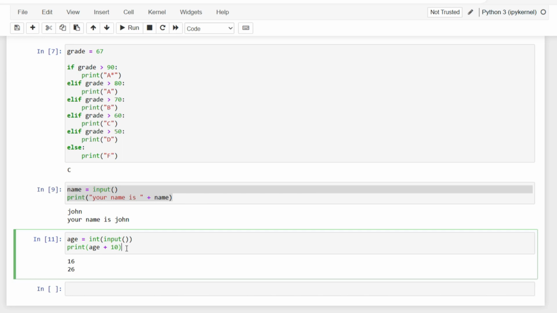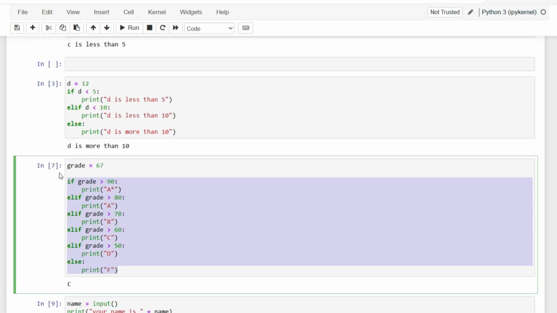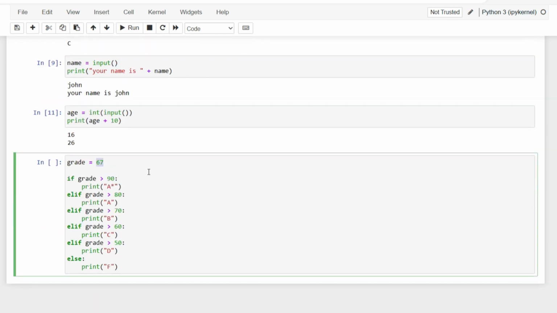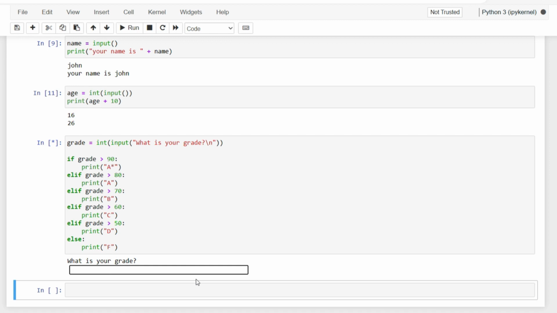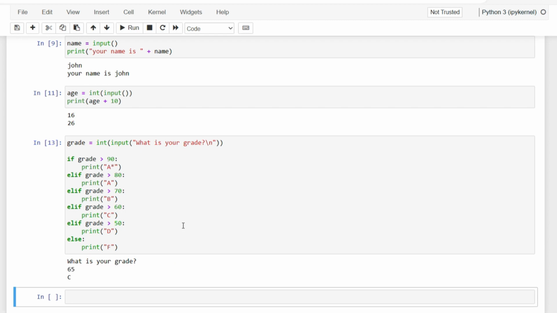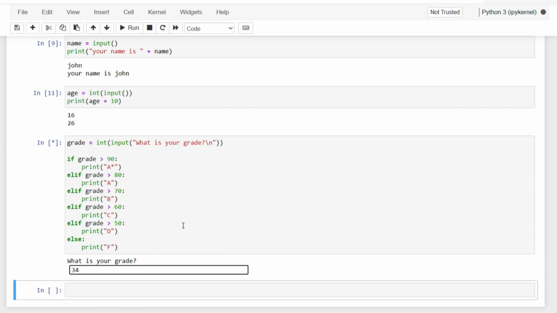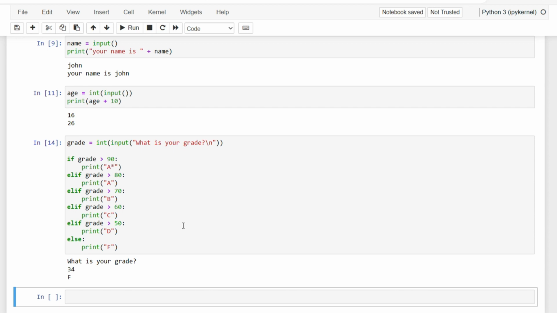Now we can improve our grade checking code. Instead of just assigning a value to grade, we can ask an input of what is your grade and int cast it. So the user can type a grade such as 87 and get returned an A. Or if you type a lower grade, for example 65, you'll get C. And if you put something below 50, you get an F. So the if statement gives different results depending on what the user inputs.